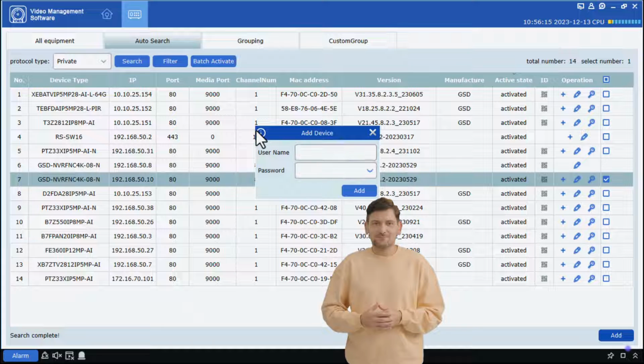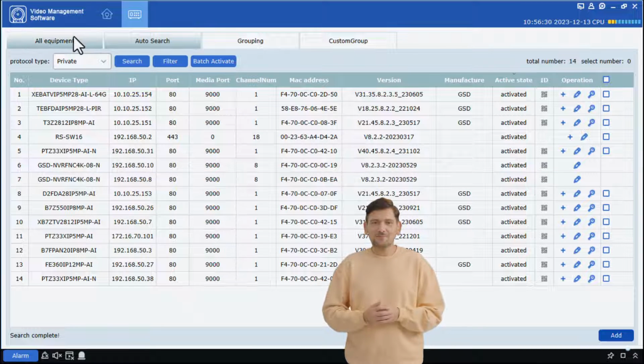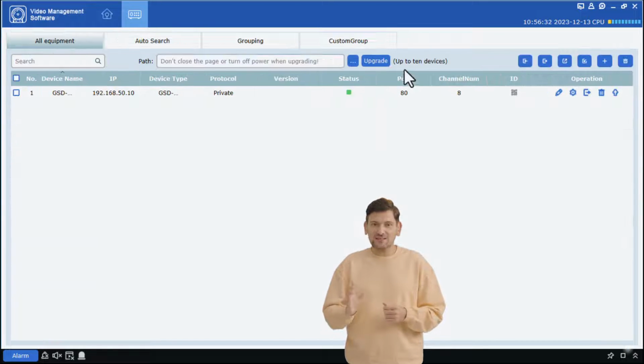Now, all we need to do is type in the device username and the password and click on the Add button. Now we'll go back to all equipment and we can see that our NVR has been added. And the status is device login successful.